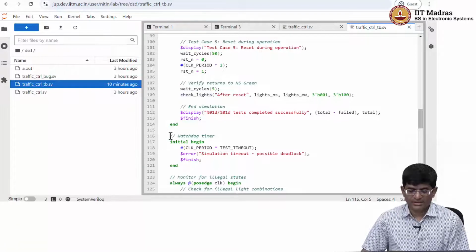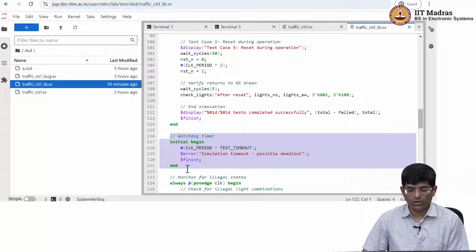One last thing, there is also in the test bench something called a watchdog timer. This is not a hardware watchdog timer, this is a test bench watchdog timer. Basically what it says is it's an initial block. All that this block does is waits for this amount of time, hash of clock period into test timeout. In this case, test timeout was set to something like 100,000. So it waits for something like 100,000 clock cycles and then prints an error and finishes.